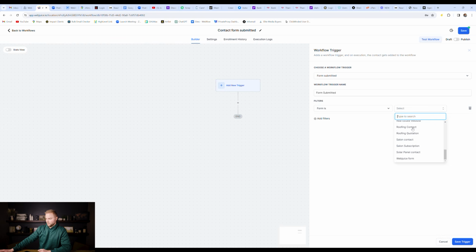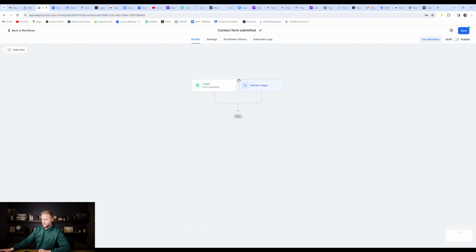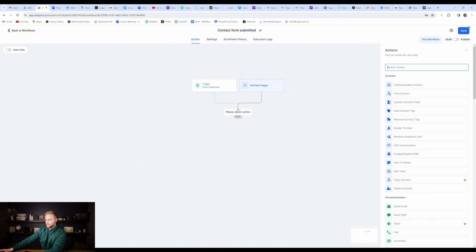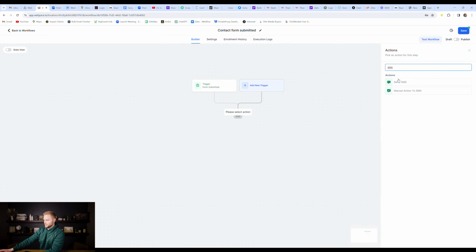So I'm gonna do my WebJuice form. When this WebJuice form specifically is submitted with someone's name, email, phone number, whatever other questions I ask them, it'll trigger off this automation. And so the first step you might do from somebody submitting a form on your website could be to send them a text message, right? So we can send them a text message.